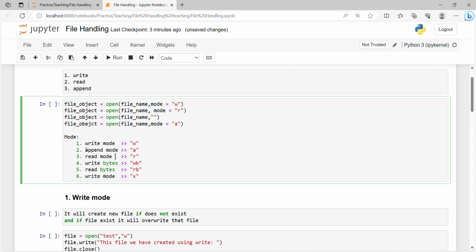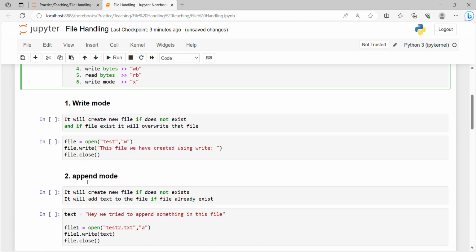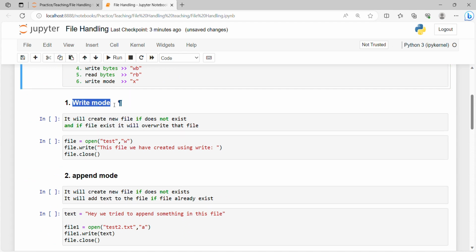After that, the modes we will see today are write, append, read. Write bytes and read bytes are quite similar, so you have to see what exactly this is, and if you are not able to get it, I will surely explain in the next video. Then write mode X. So let's begin with write mode.